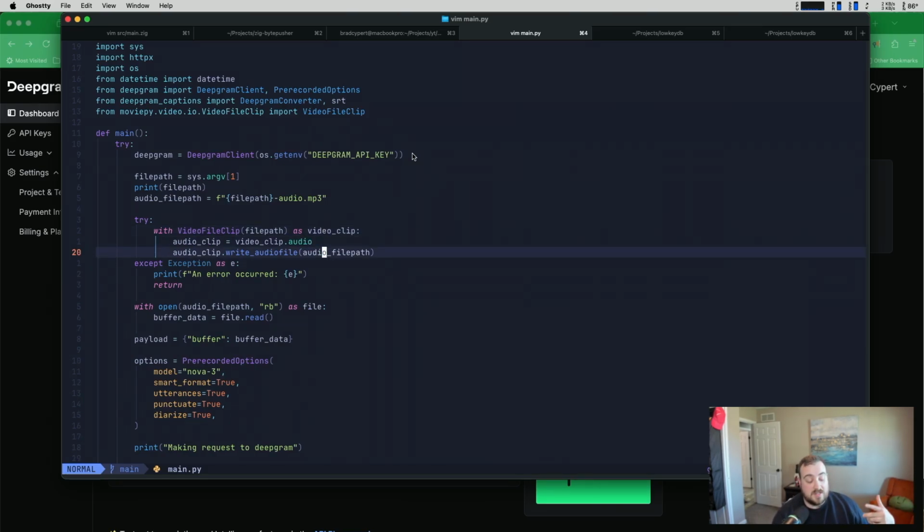The reason why: Deepgram technically accepts a full MP4 file, but there's timeouts that you have to worry about, and I was just uploading way more than I needed to. To generate SRTs, I don't need the video, I just need the audio. So I'm just taking the audio and using that.